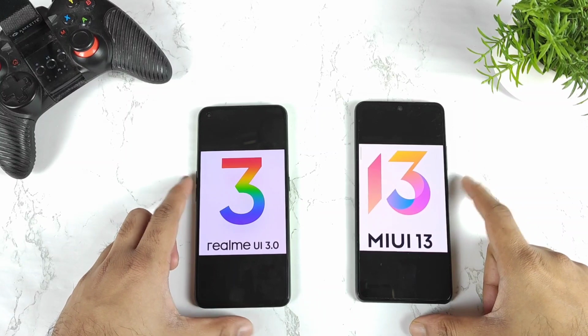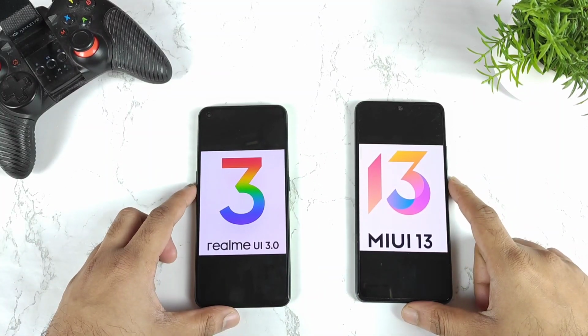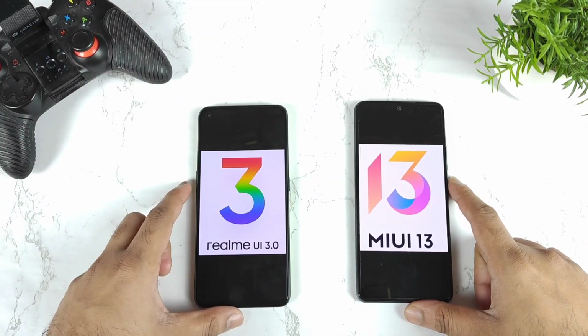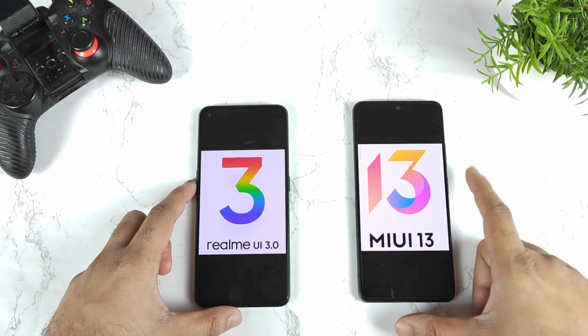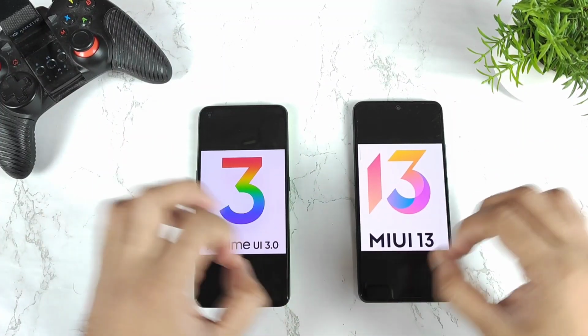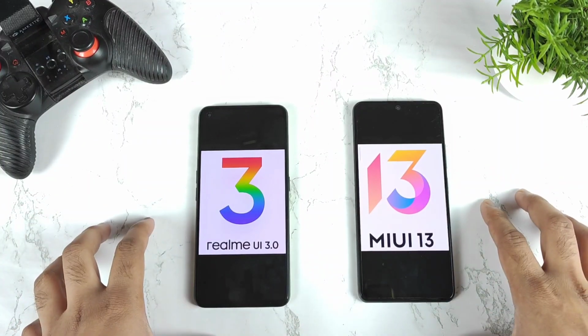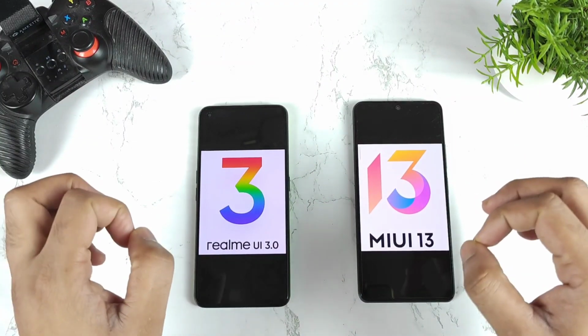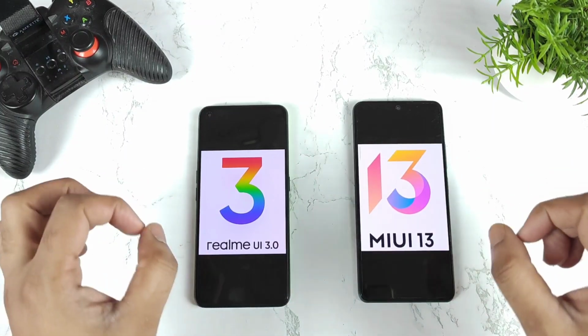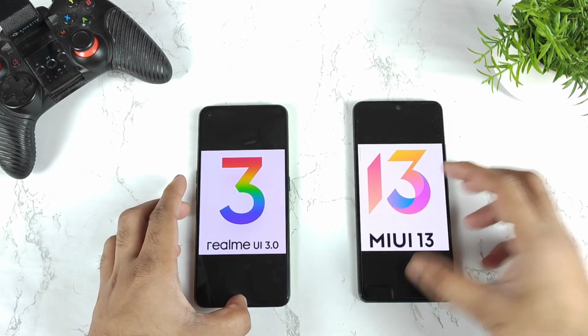In this one, I'm going to compare the floating window features and tips and tricks between the Realme UI 3.0 versus the MIUI 13 update. This is the question which has been requested by a few of my subscribers asking me to compare these both UIs. So that's what this video is about, and we'll discuss which UI is really well optimized for floating window usage of the applications.